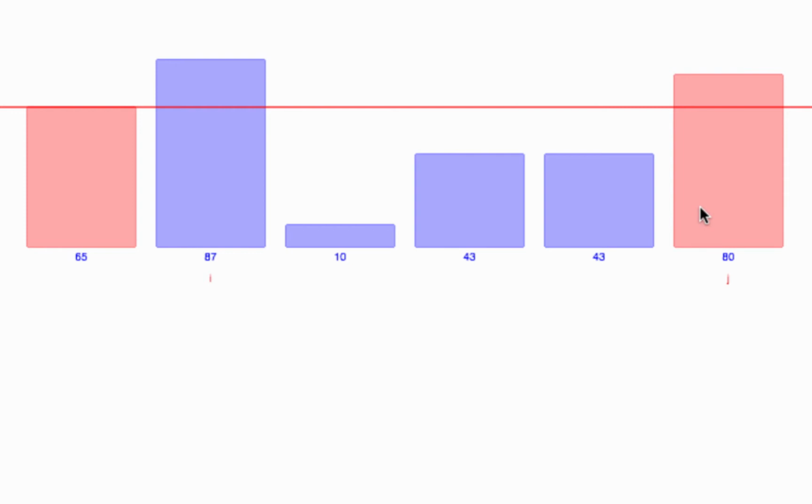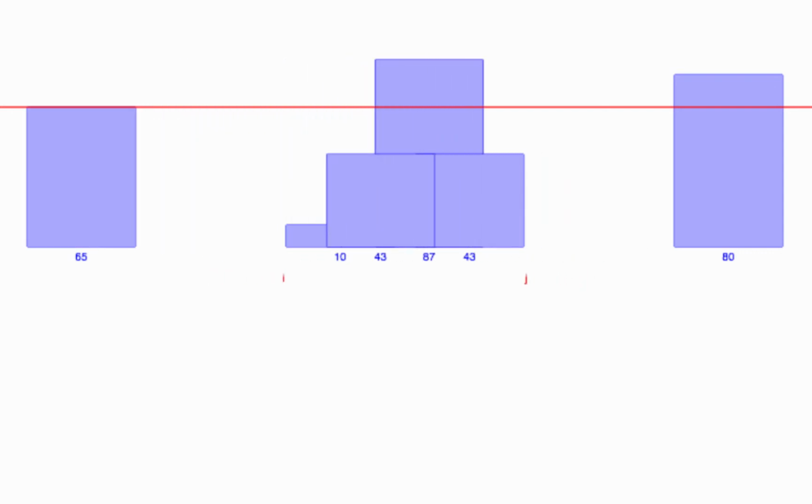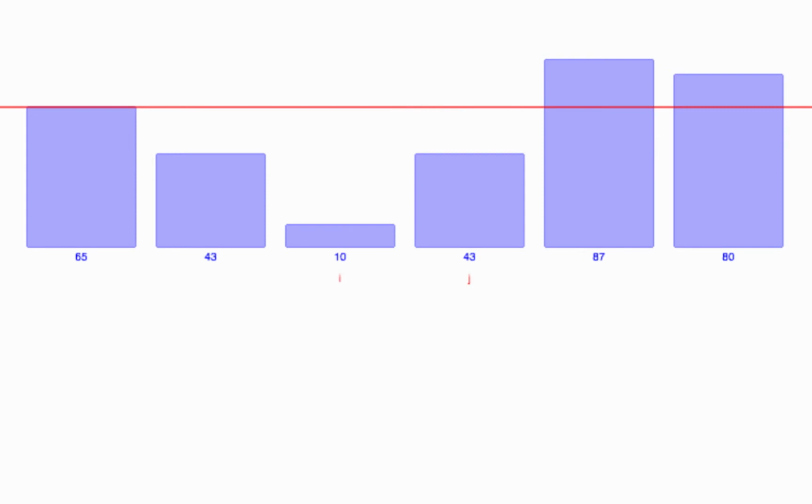So 80 is greater than 65, so we wouldn't want to swap with it. So j is shifted left. So 43 is smaller than 65. So what we would do is now swap the elements at i and j. So 43 and 87 are swapped, and i is incremented and j is decremented.